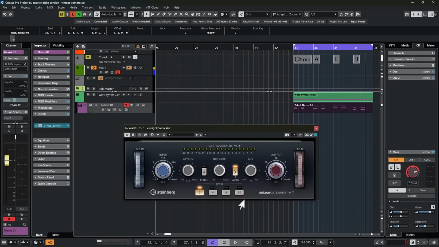And then finally, along the bottom, we get these little buttons to change the ratio. On most compressors, you kind of dial in the ratio. On this compressor, the ratios are fixed. You have a 2-to-1, 4-to-1, 8-to-1, or 20-to-1, which is very extreme compression.